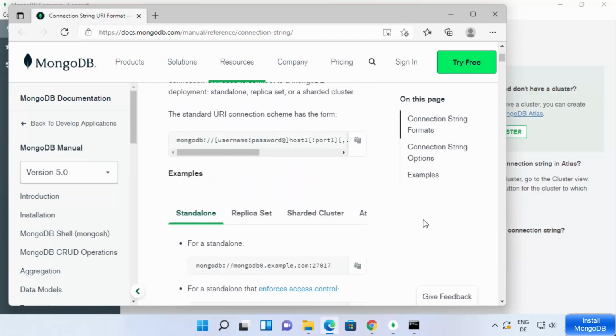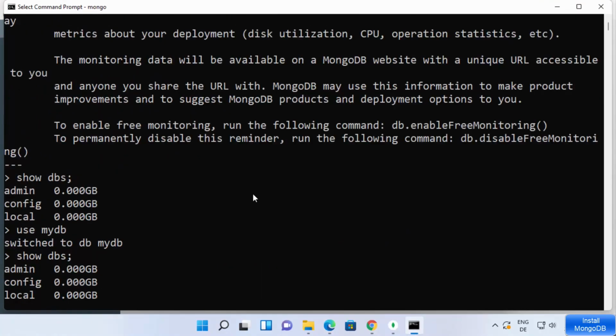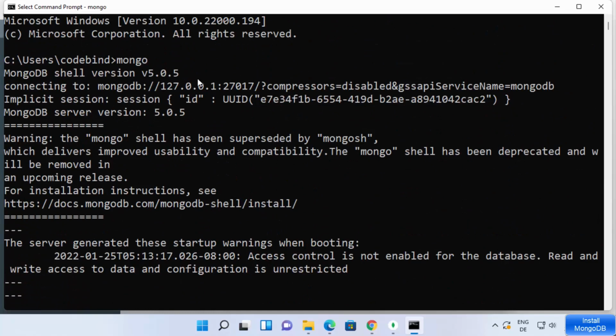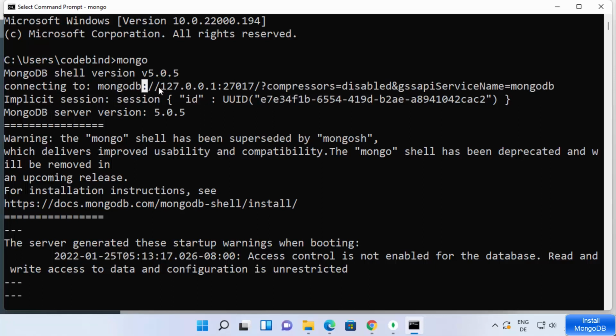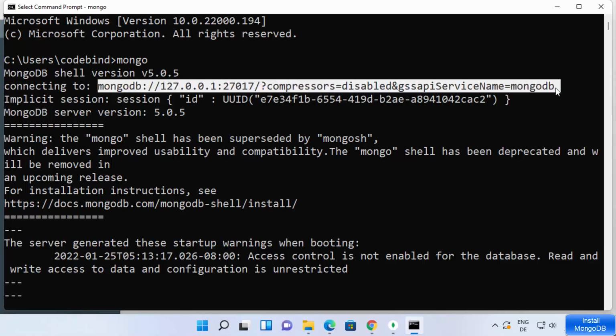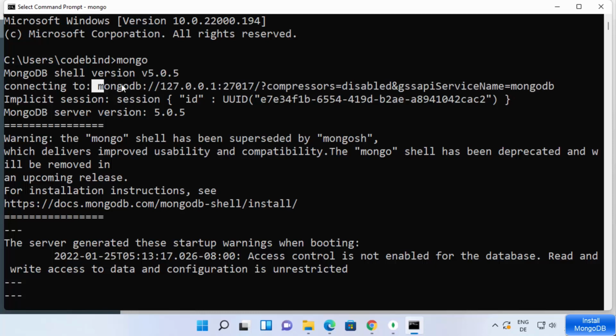So what will be the connection string in our case? When you go to the Mongo shell once again, and when you have given this mongo command on your command prompt, you will be able to see this connection string here. So it's mongodb://127.0.0.1, which is our localhost. This is the port at which MongoDB has been started. So our connection string will be this one, but the essential part of the connection string is up to this port. So you need to give this connection string.